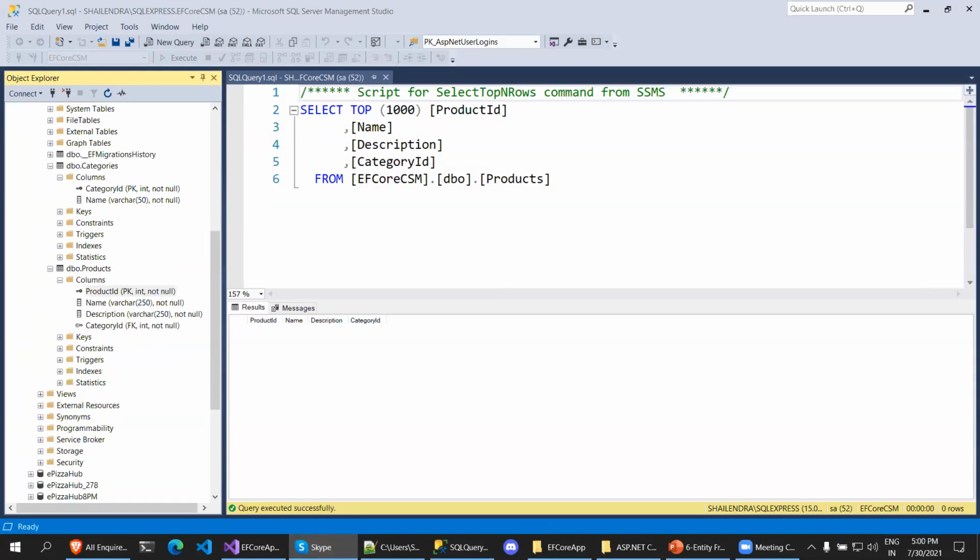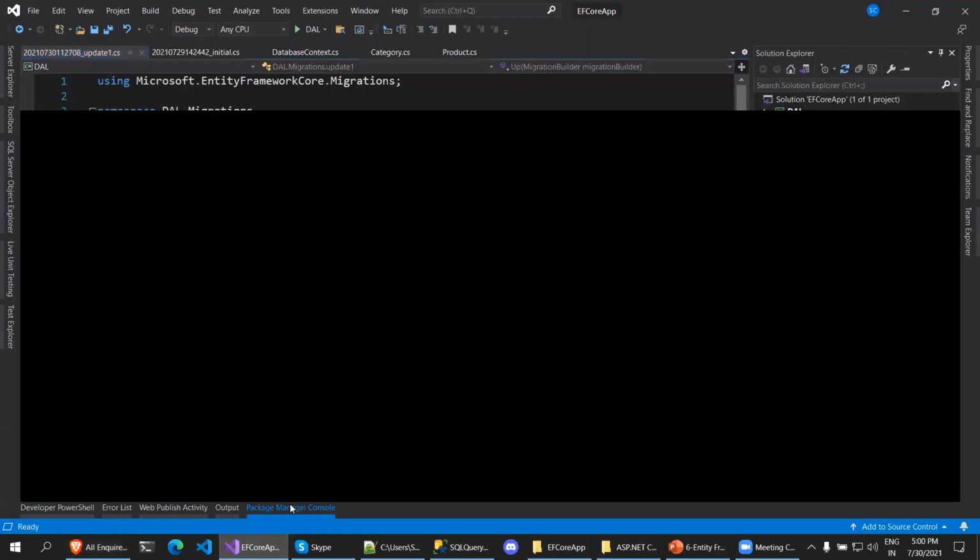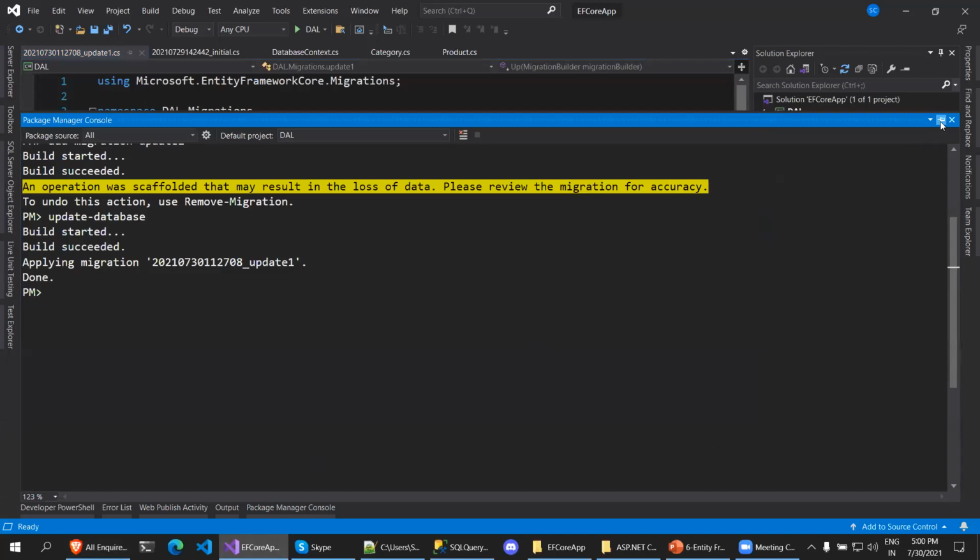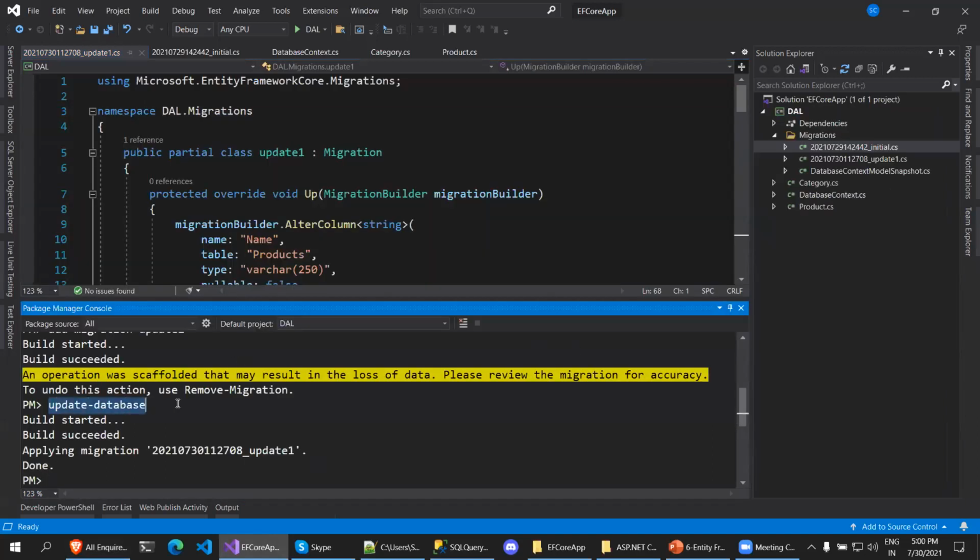The command is update migration, right? Your command is add-migration. The second one is update-database, not the migration. This one. Okay. How to use remove-migration? That one I will show you.